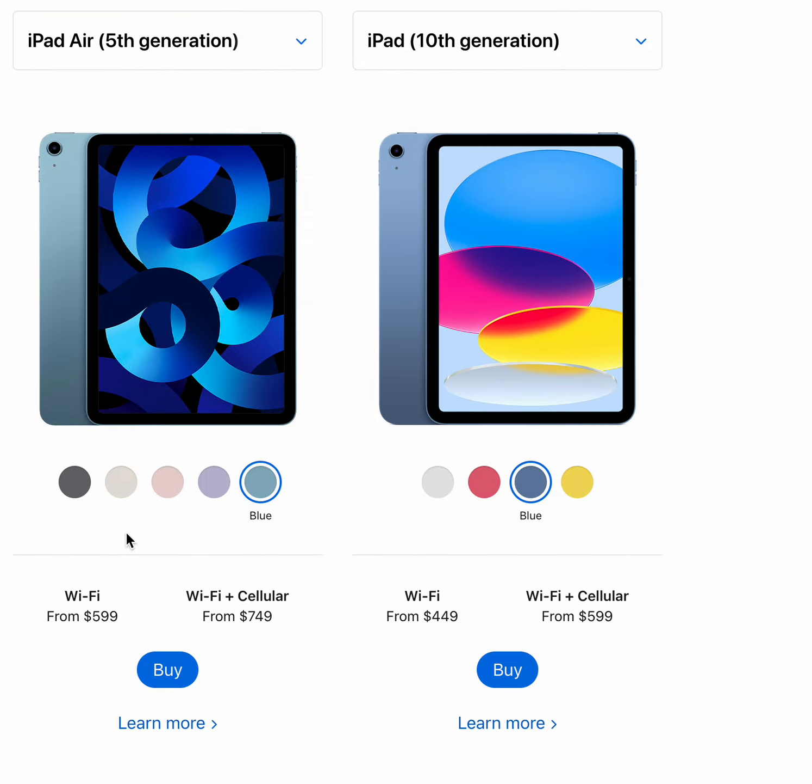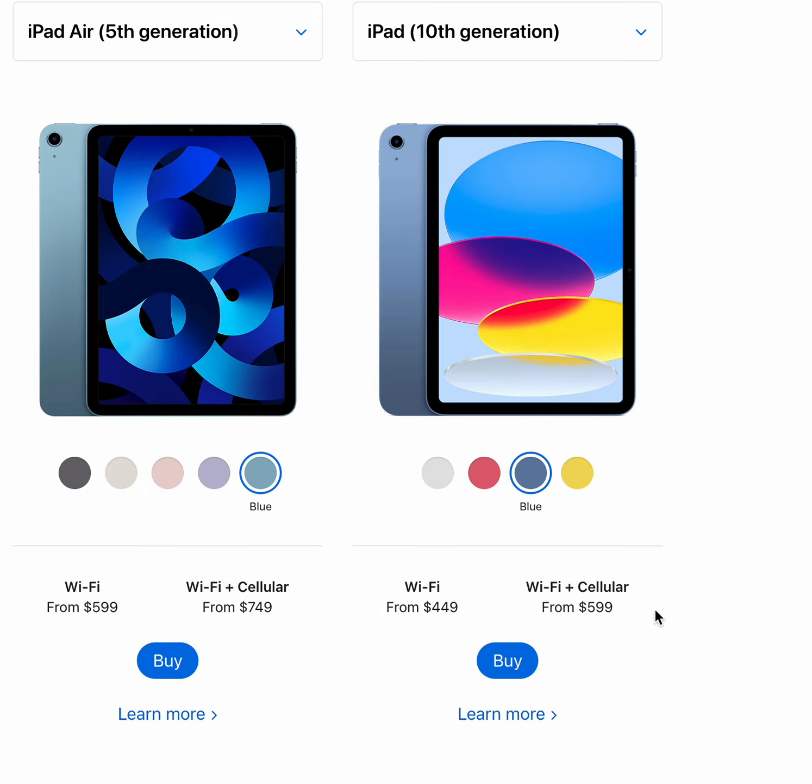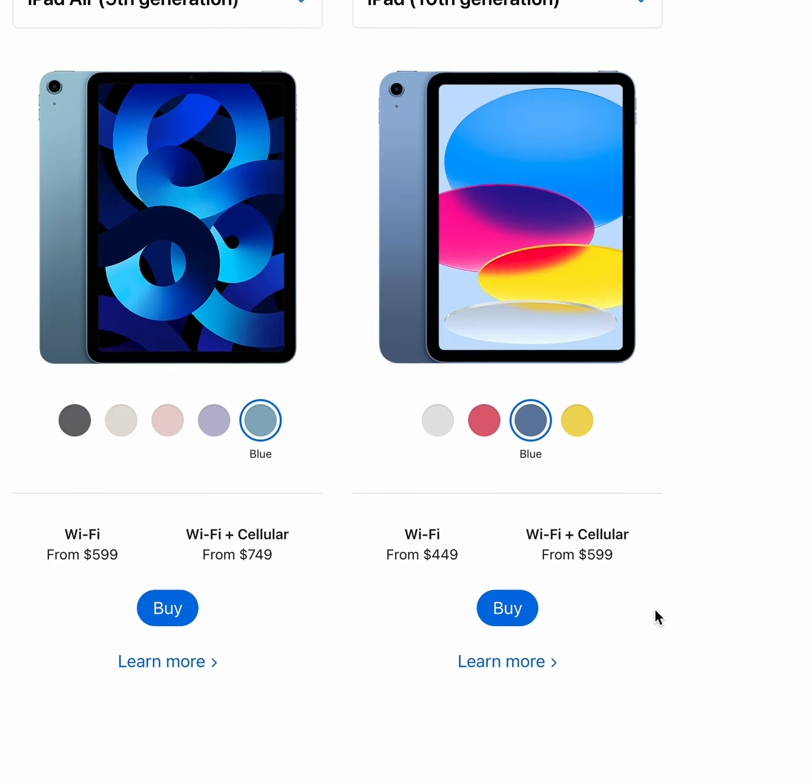In terms of price, the iPad Air 5 is $599 or $600, $750 for cellular. The iPad 10 is $450 for Wi-Fi and $599 for cellular. So there's a $150 gap between these. So yeah, let's go through some of the specs.